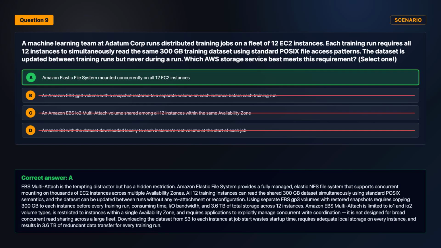The correct answer is option A. EBS Multi-Attach is the tempting distractor but has a hidden restriction. Amazon Elastic File System provides a fully managed, elastic NFS file system that supports concurrent mounting on thousands of EC2 instances across multiple availability zones. All 12 training instances can read the shared 300 GB dataset simultaneously using standard POSIX semantics, and the dataset can be updated between runs without any reattachment or reconfiguration.